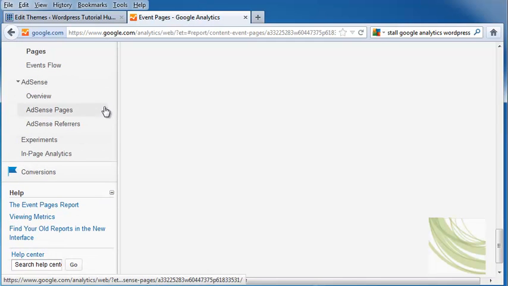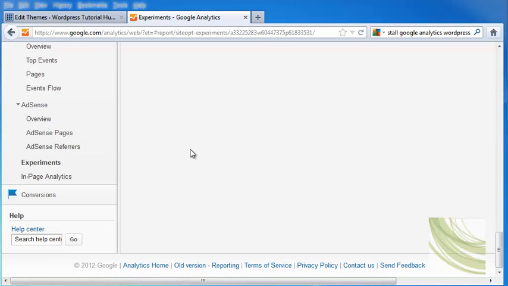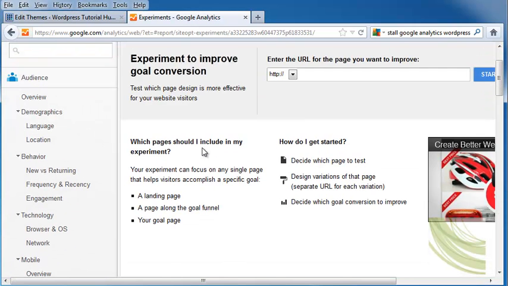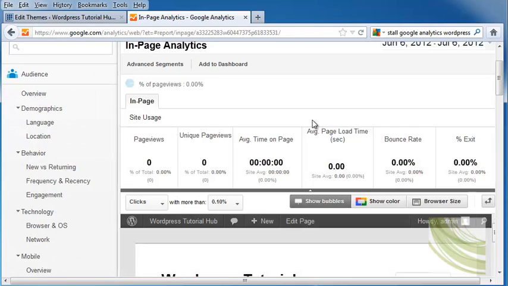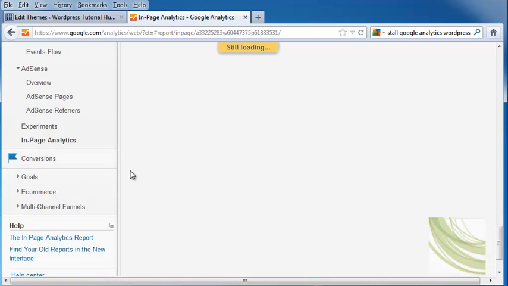AdSense, if you've decided to use AdSense, this gives you an overview. Any experiments that you feel like running, you can go into experiments, and this gives you an idea on how to run experiments. In-page analytics, once you have put your widget for Google Analytics or your code into your page, will show you the in-site analysis. And then at the very bottom, conversions.